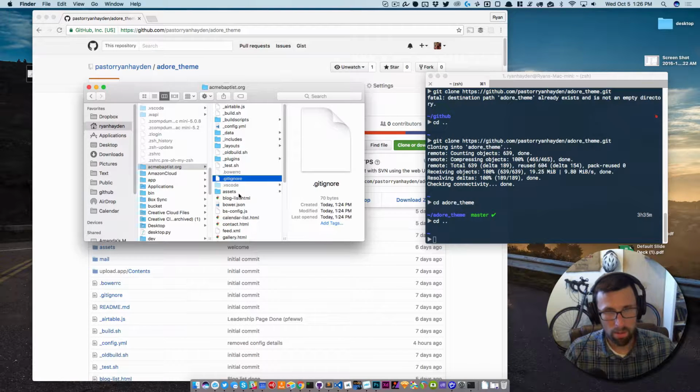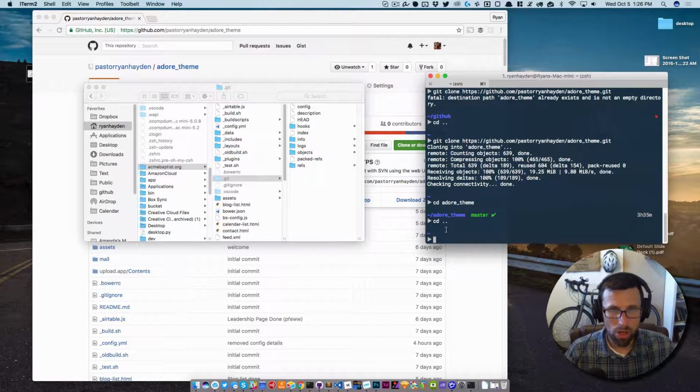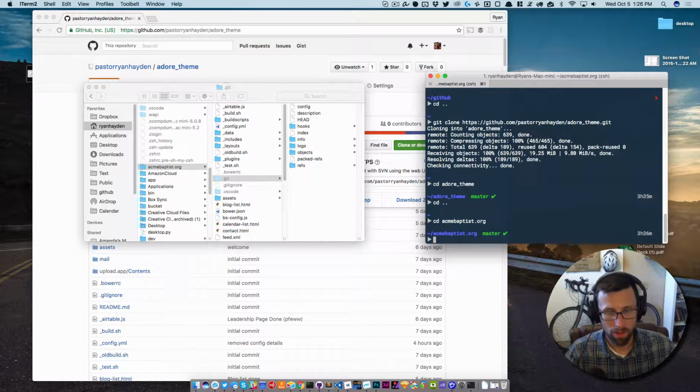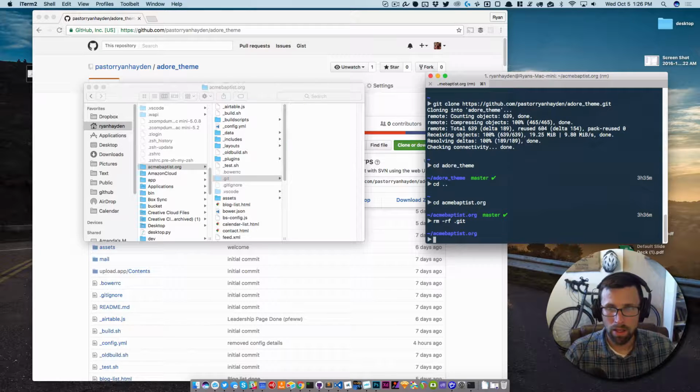It's fairly simple, but if you don't have it set up, what you can do is cd into the folder, and then you can just type this: rm -rf .git. And what that will do is the same thing. It's just a command line.